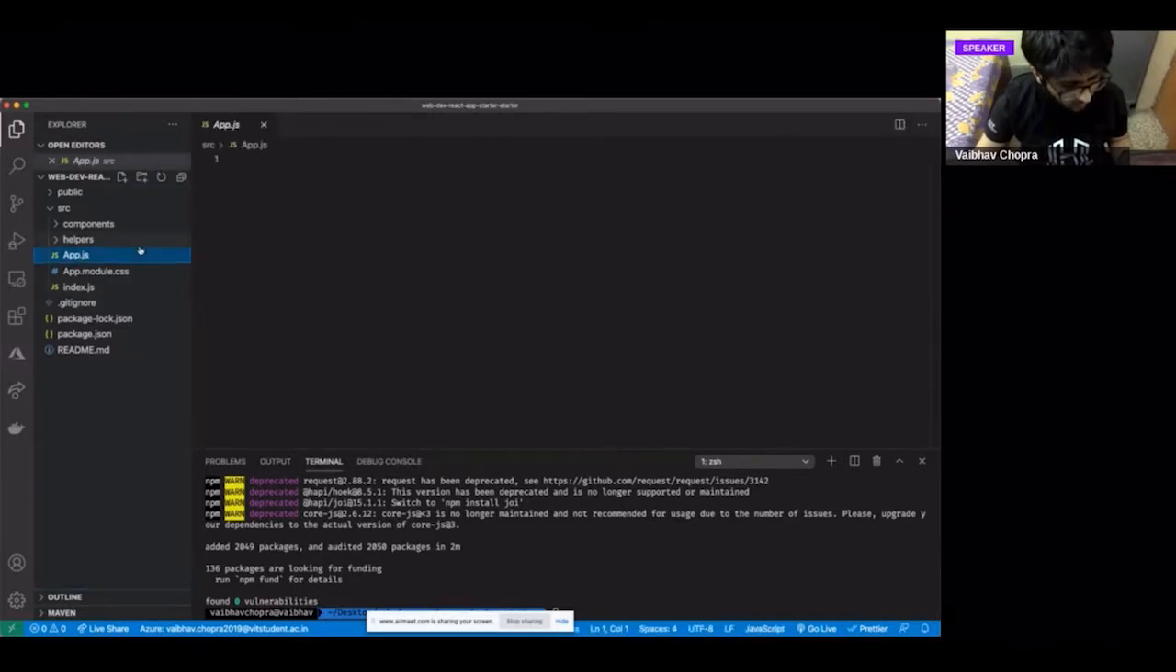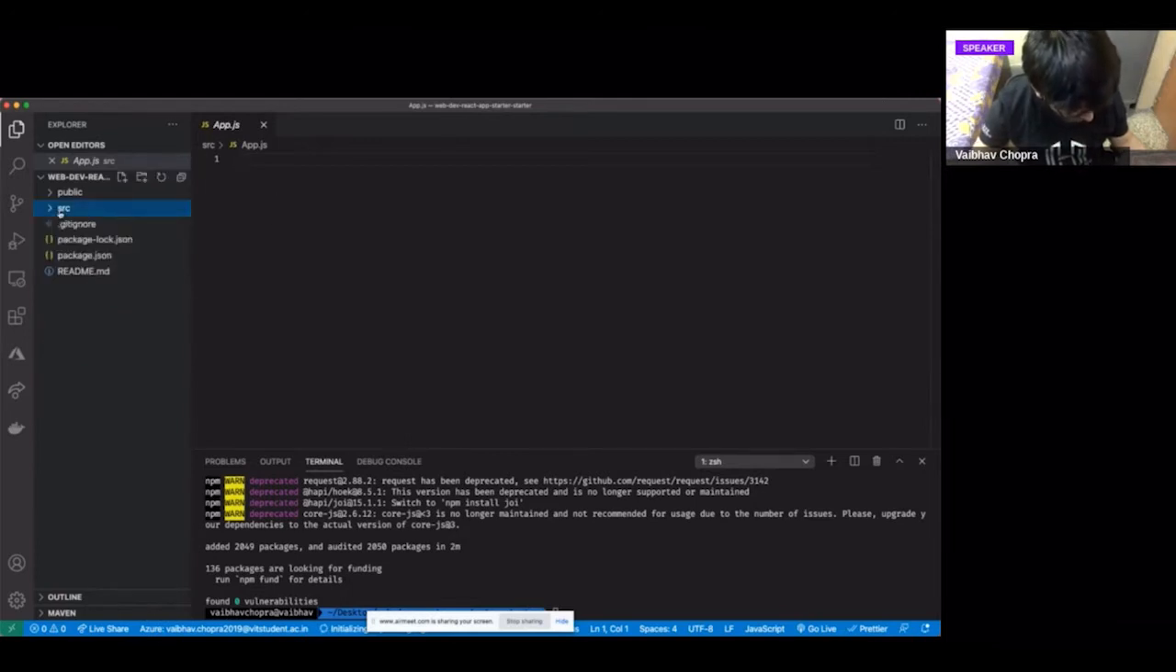So in order to be able to make this work, we will be first editing the app.js file, which is there in the source folder. Okay, and let's try to print something on our page first, and then we'll go from there.